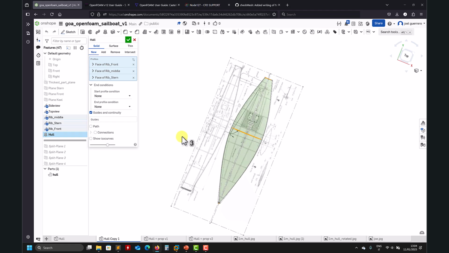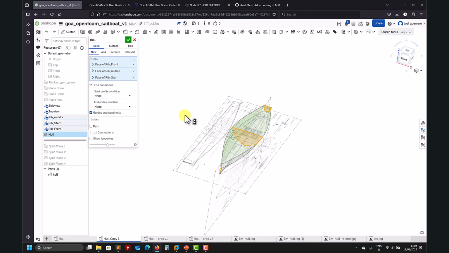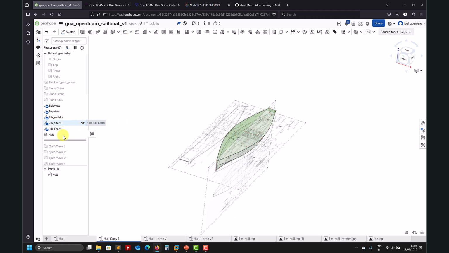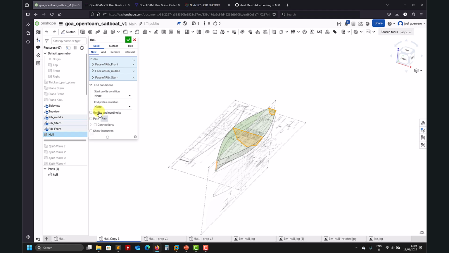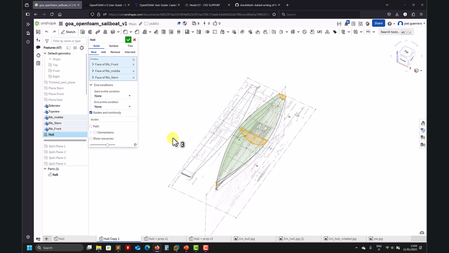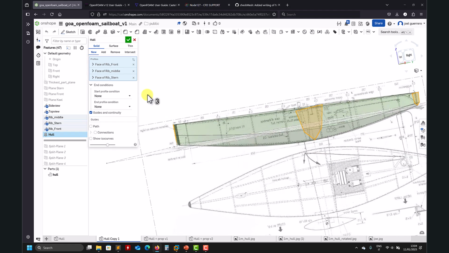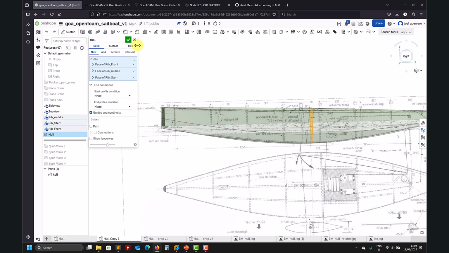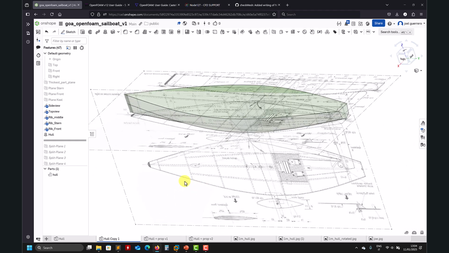But look at that, there you go. So this is what we're doing. We added continuity, so you can add different options. So feel free to play, you will see different results. There you go. So at this point, you have your hull.